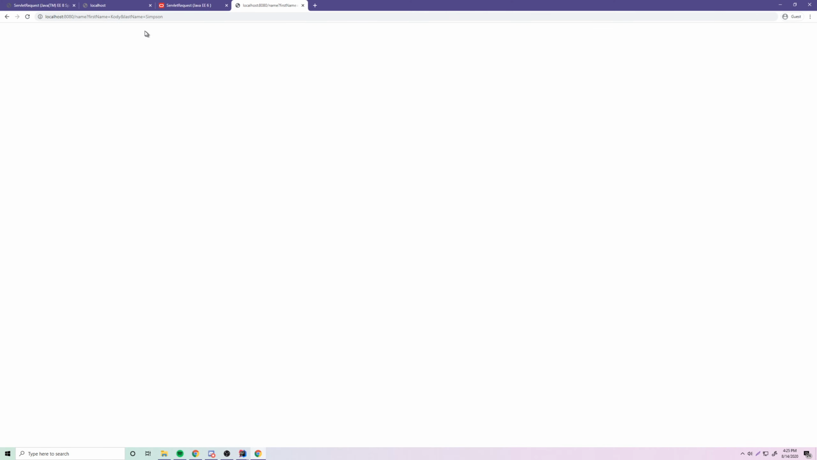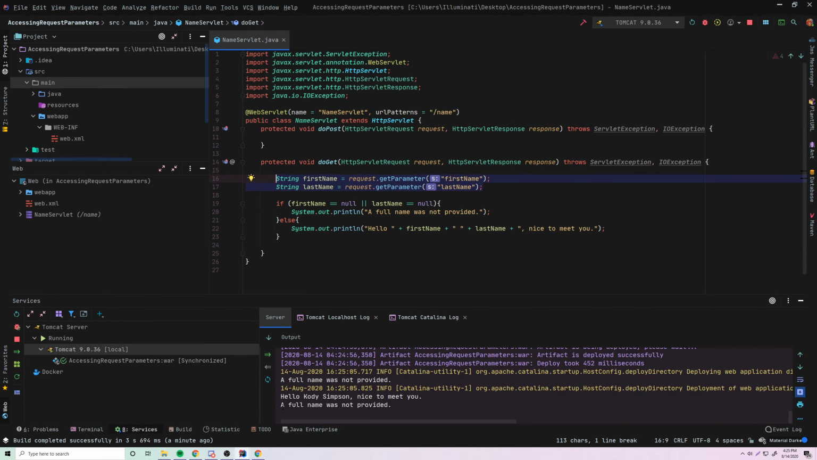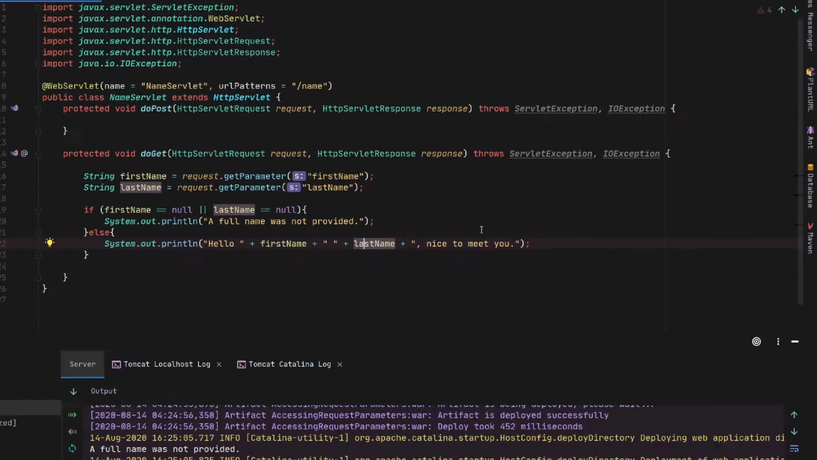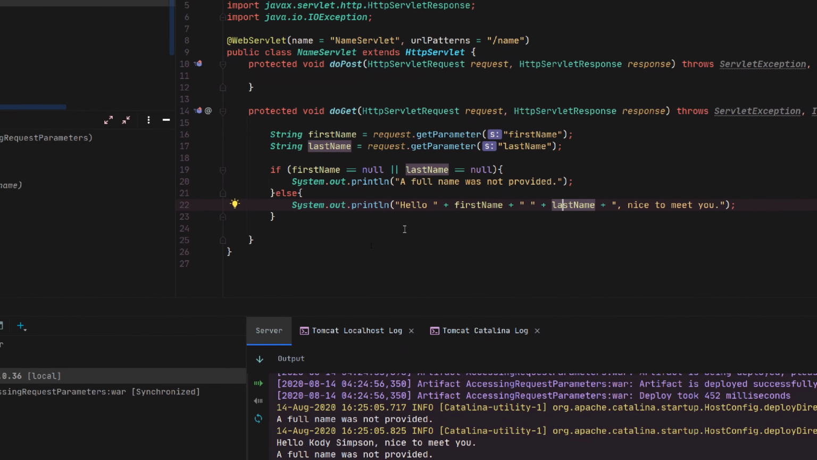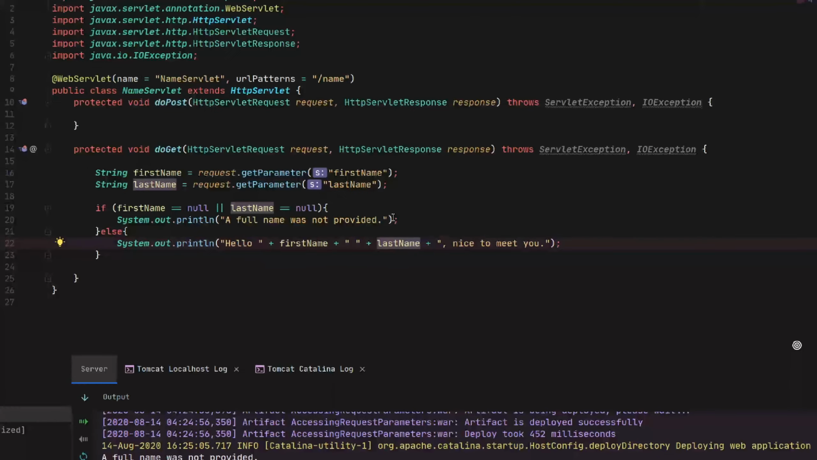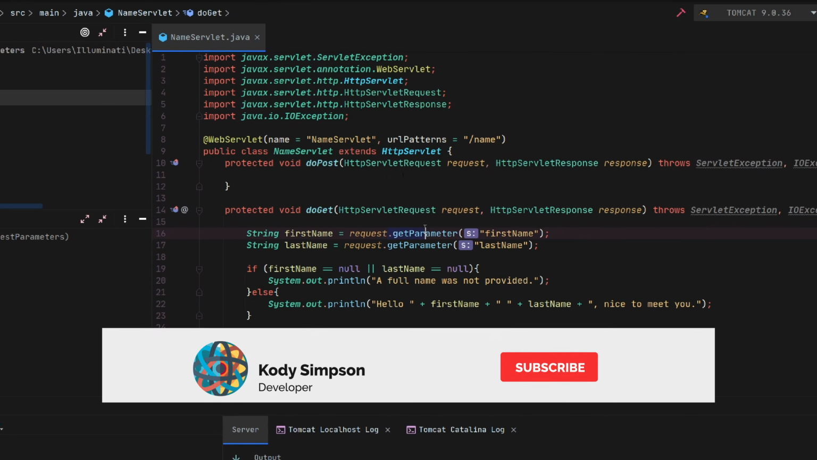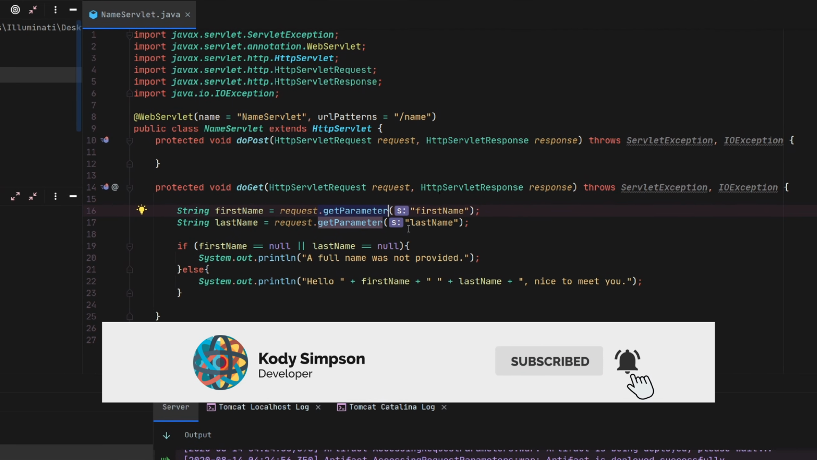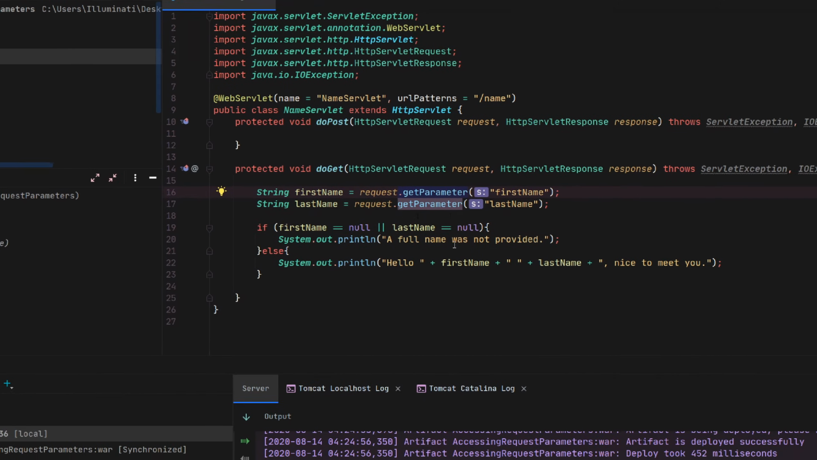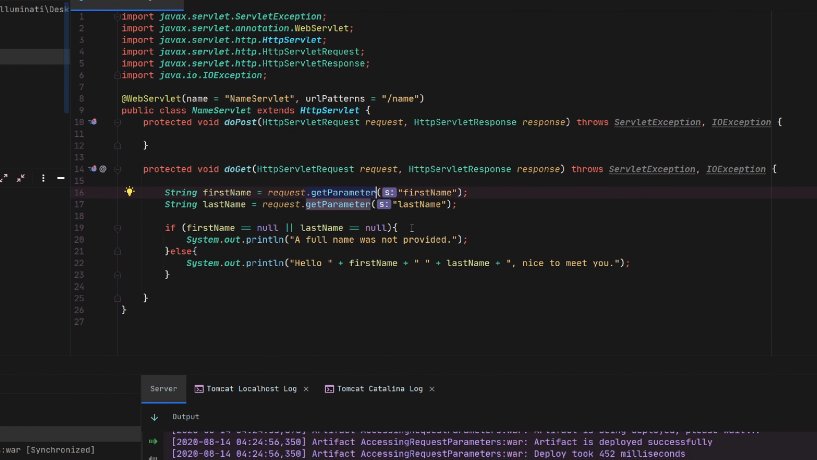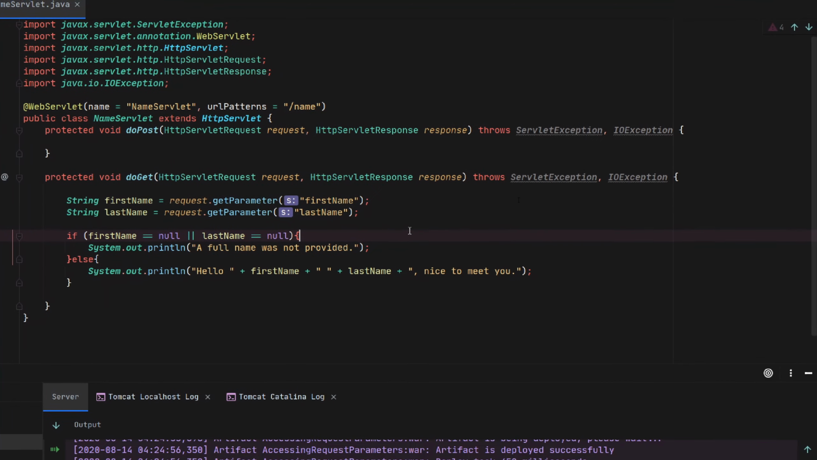So now let's try removing one of these. So we'll just provide a first name, so Cody, and then it says a full name was not provided, because if any of these are null, then it'll say that, because we need both to say hello first and last name, okay? Otherwise, we're going to get a null exception, which is no fun. And yeah, so pretty simple stuff. That's how you get a parameter from a get request. All you got to do is use the get parameter method and then be wary of a null exception. Just by the way, you can, of course, get around that just by checking to see if it's null or not. Okay. And yeah, that's how you do that.